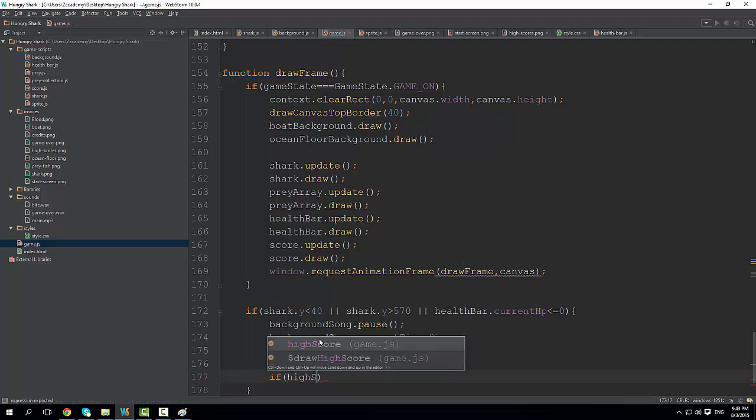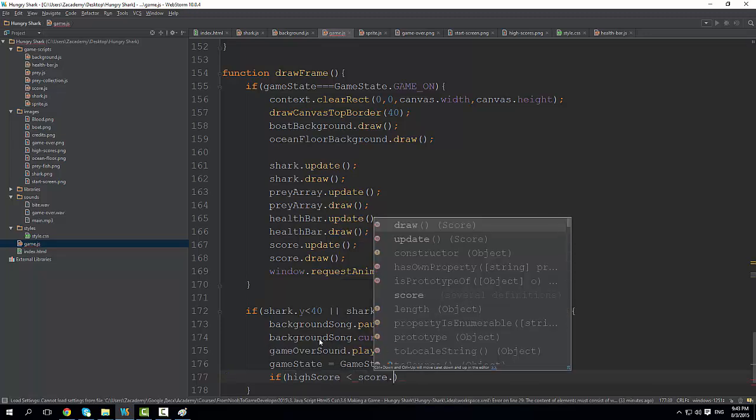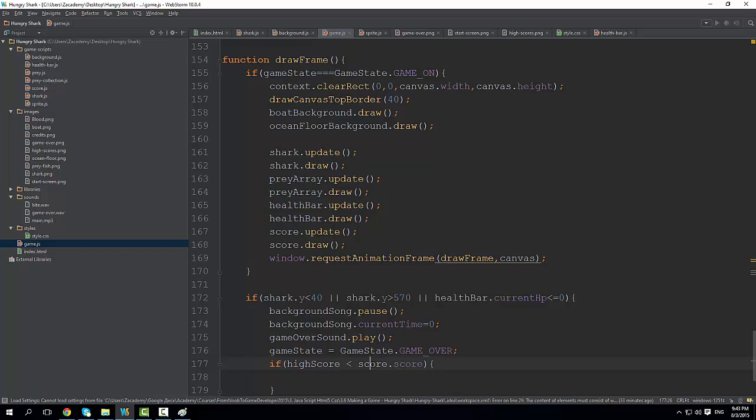If var high score is less than score dot score. Maybe that should be value, but I don't know. Let's leave it as is. So score was the variable score, which was drawing itself and updating and so on, and the variable inside, which is actually an integer, is called score as well. I would call it a value. So yeah, and then we want to say high score equals score dot score, and that will be it.